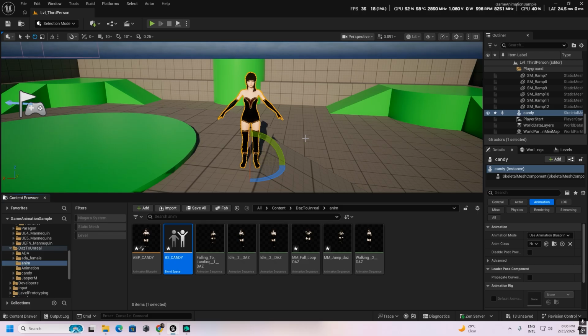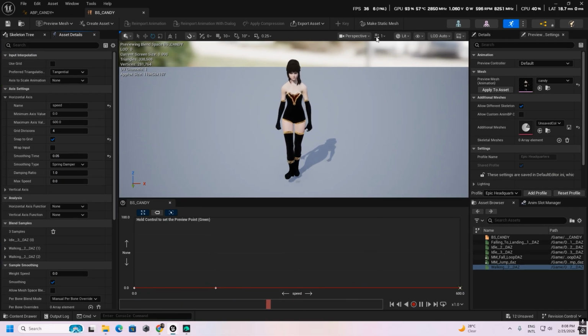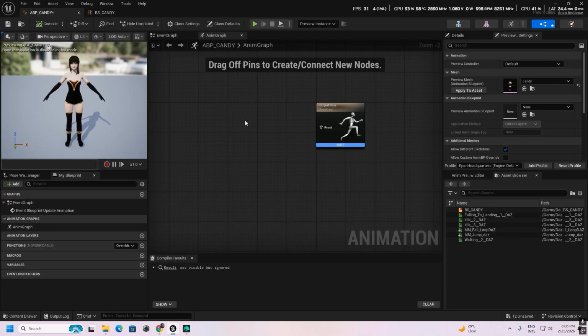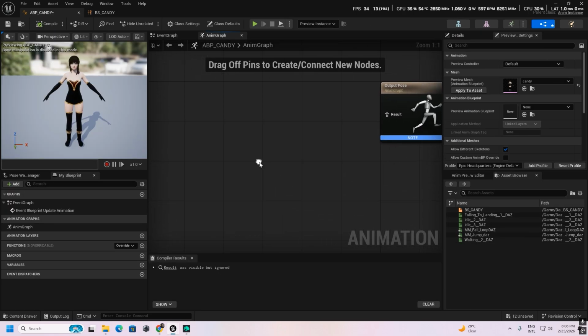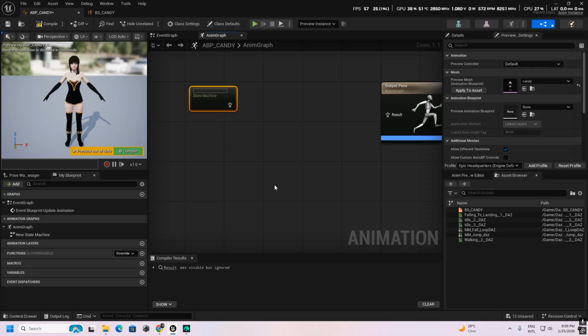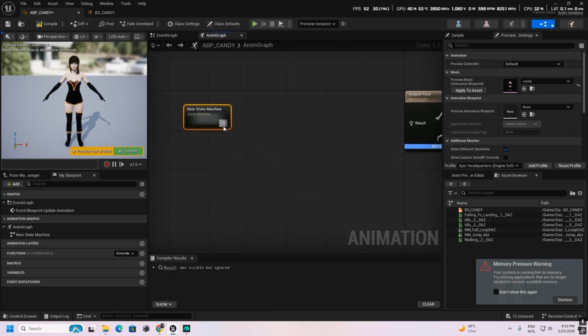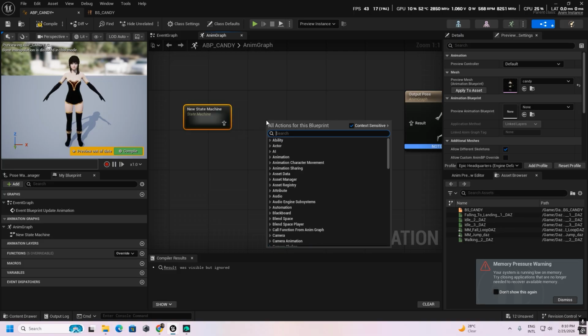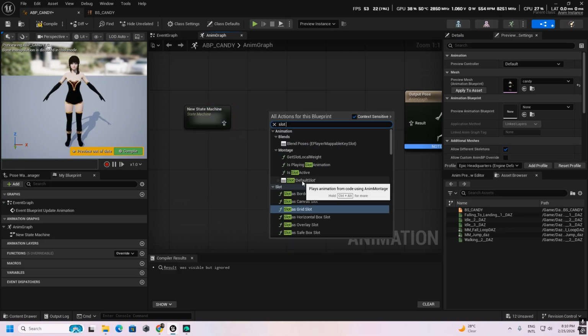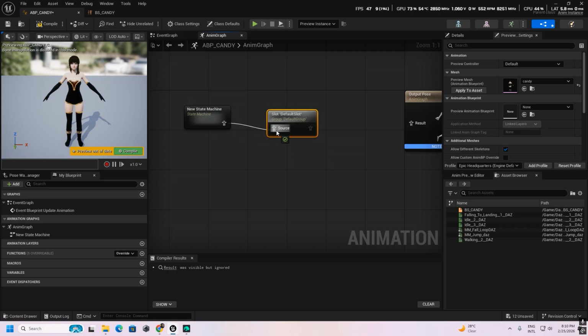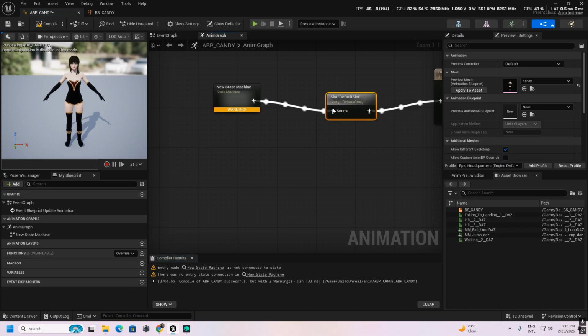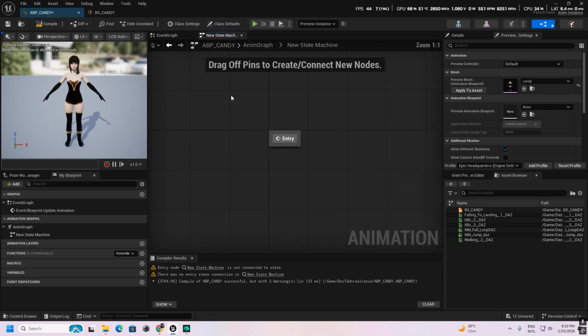So we made our blend space. Don't forget to save, and just save it and go to our animation graph here and search. We search for a state machine here, and also we search for a default slot, and we add it here and connect it.